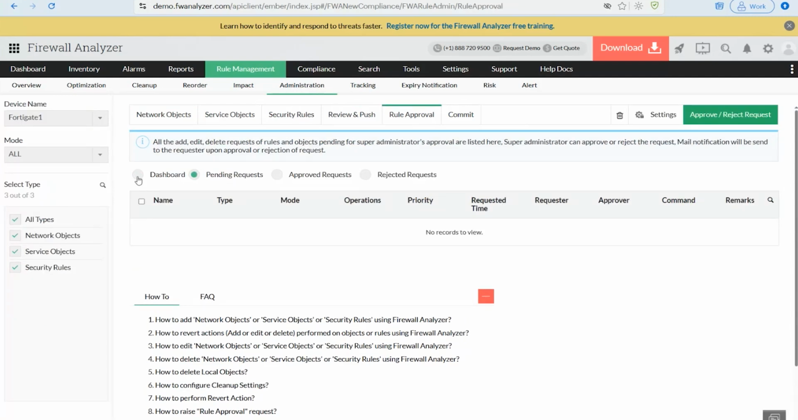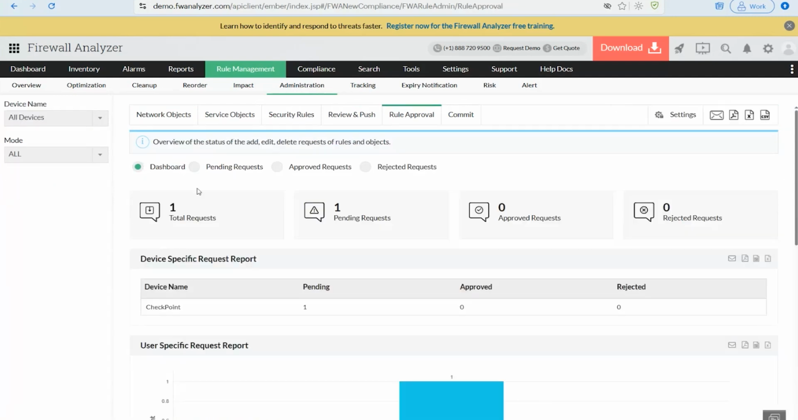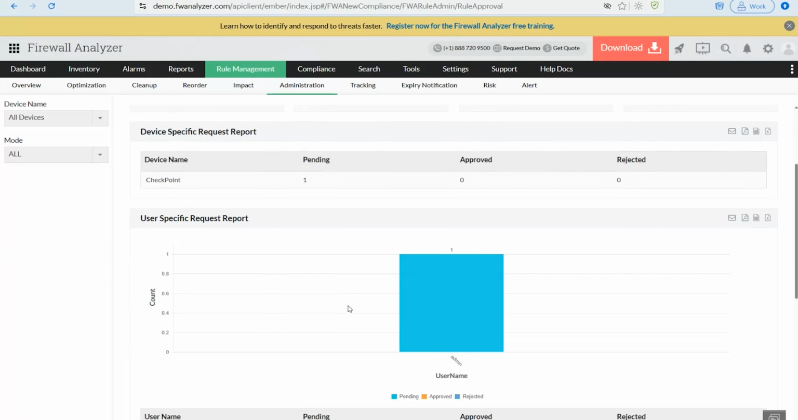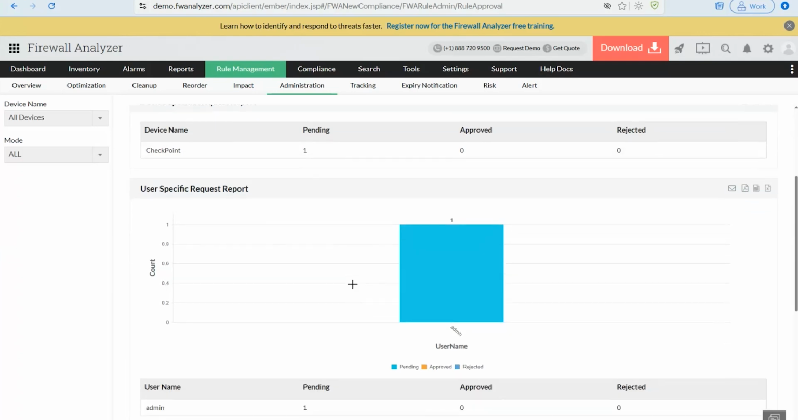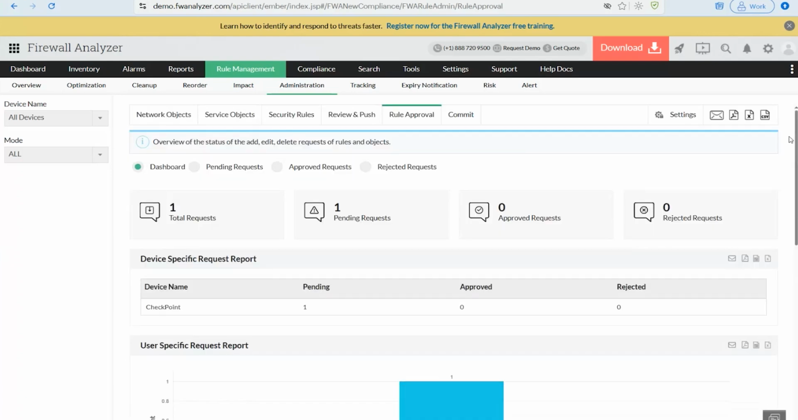Here you can see the dashboard. This particular dashboard gives you an overview of pending, approved or rejected requests, as you can obviously see with different visual formats for easier understanding. You can also download this in various formats as per your convenience. So that is pretty much about the administration feature of Firewall Analyzer.